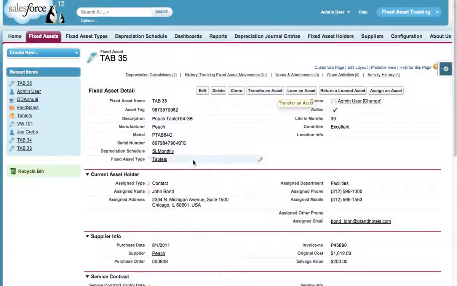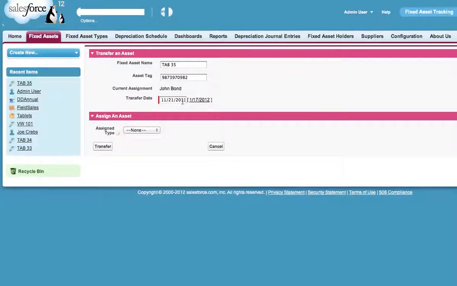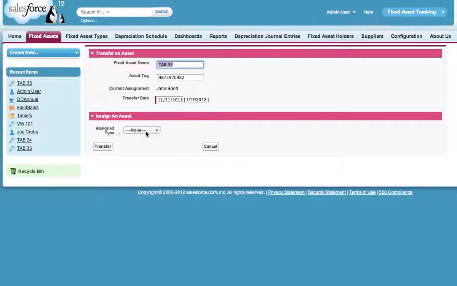So let's go ahead. We can see this asset has currently been assigned to a contact record, John Bond. Let's transfer this asset to another type of record. And here we get a different choice. We can choose whether we're assigning the asset now to a user, an account, a contact, which are all standard tables in Salesforce, or an asset holder, which is a custom object in Salesforce that you get with Fixed Asset Tracker. So we would select the type of account or type of record that we want to work with.